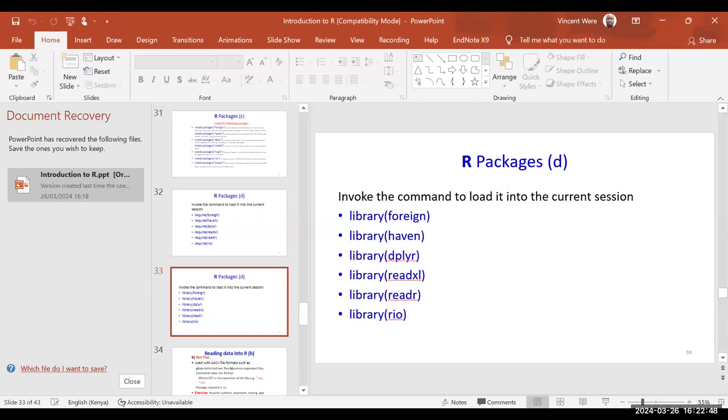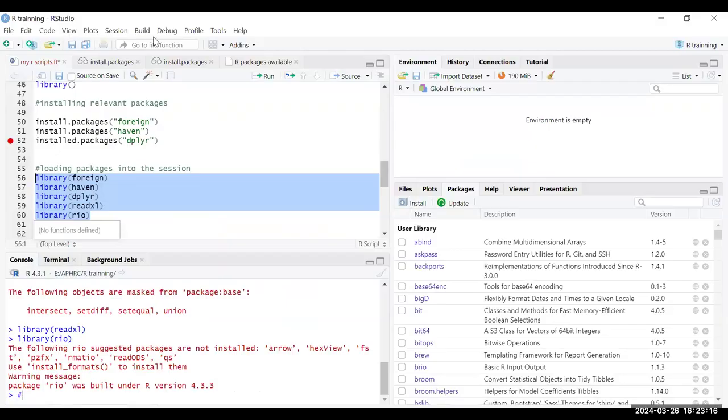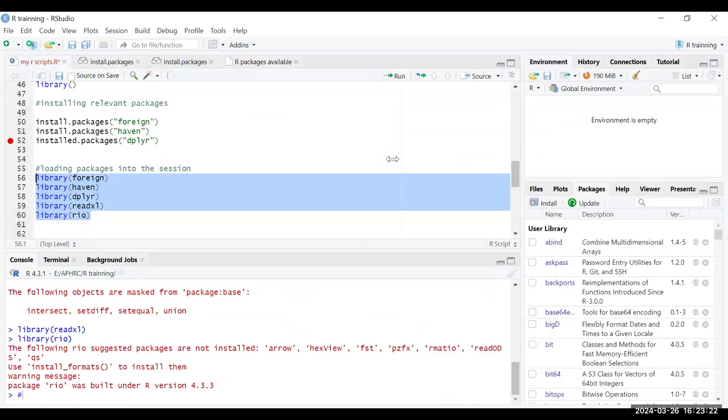Great session there, Vincent. But is it possible I can follow on your RStudio window? Because I find it easy that way. Sorry? I'm not able to see your RStudio window. Oh, why? Okay, let me. Because you are in presentation mode. Okay. Can you see it? Yeah, now I can see. Yeah, thank you.